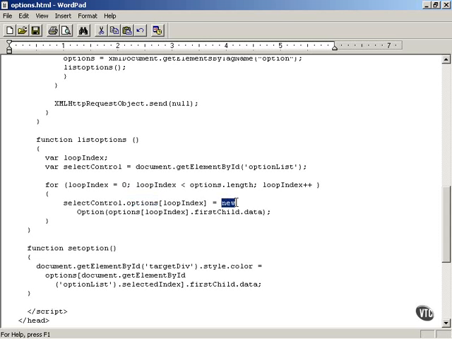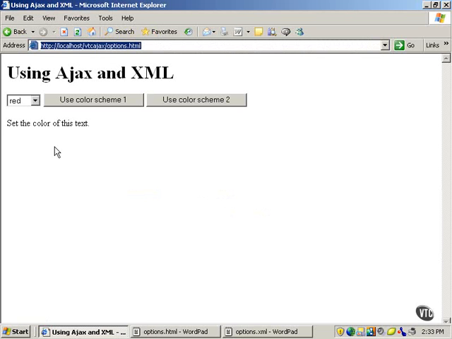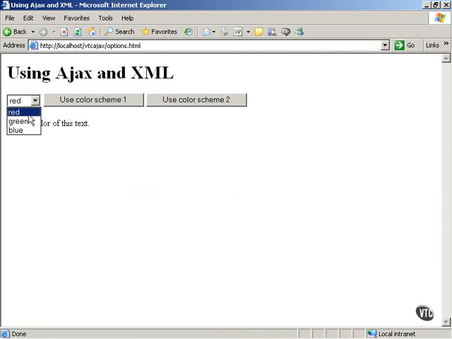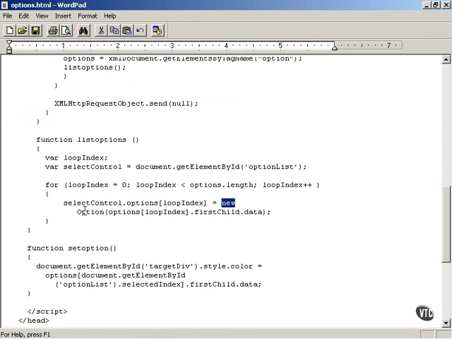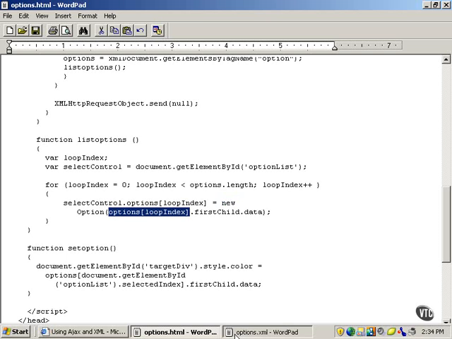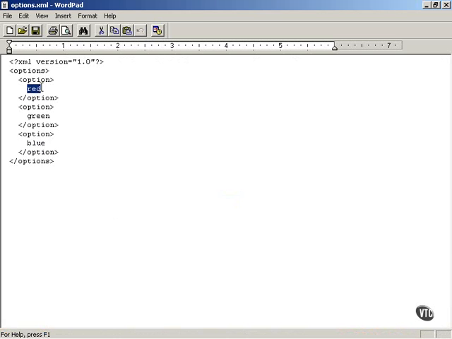Equals, we're going to create a new option element for inside the select control. The items inside a select control are stored with option elements. So this is a select control, and the items inside it are created using option elements in HTML. So in JavaScript you say new Option, and then we've got to recover the actual text from the option element we're working with. So we work with the options array loop index that gives us the current option element. Okay, and then we've got to recover the text inside the option element.